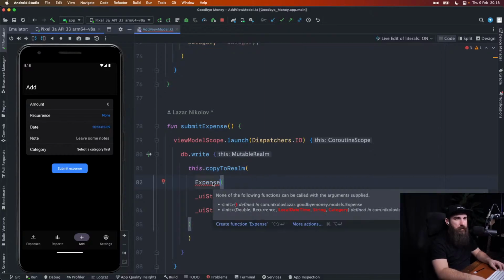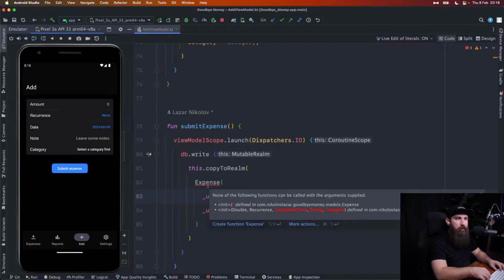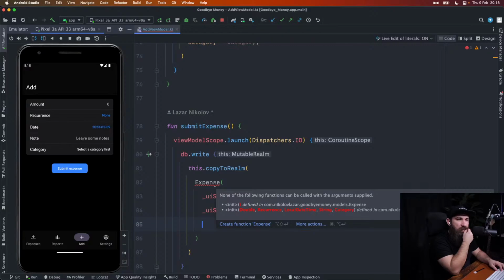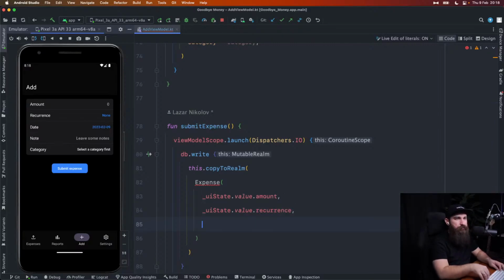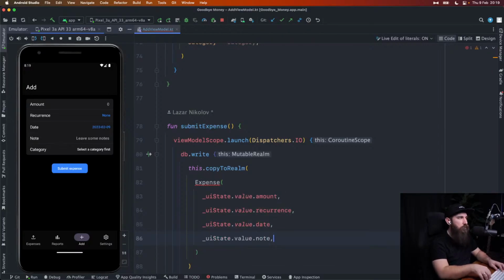And that expense will receive, first, the double, probably the amount. Then we have the recurrence. Then we have the date. Then we have the notes. And at the end, the category.